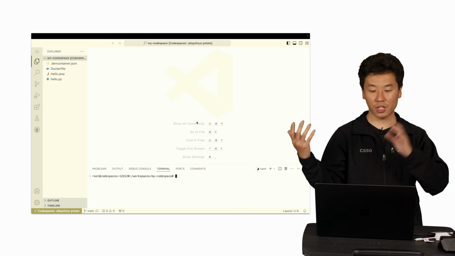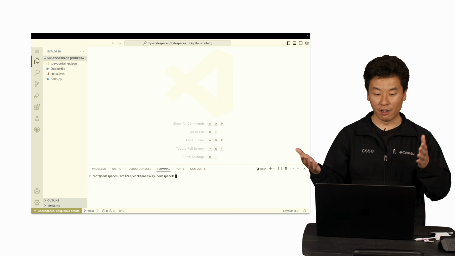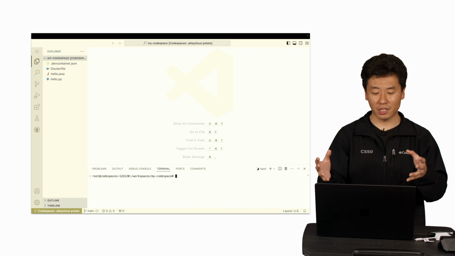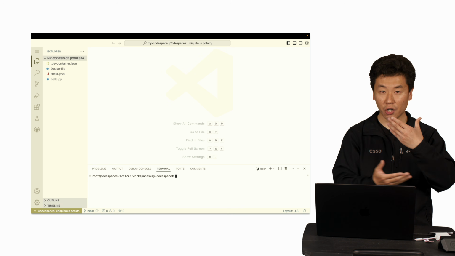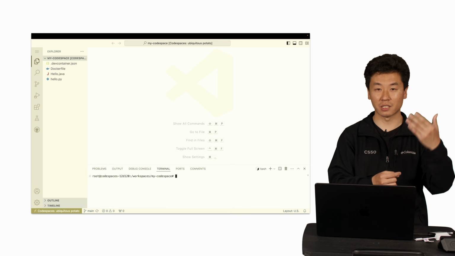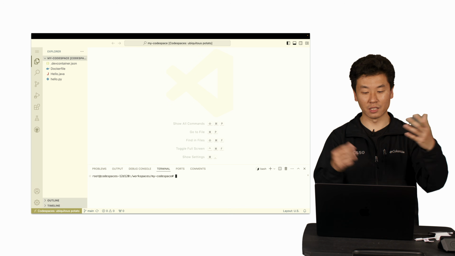It creates another code space for me. Now this time it looks a little bit different, right? It looks kind of yellowish. This is as expected because in the code space customization, I specified to use the theme Solarized Light. This is what the theme looks like.